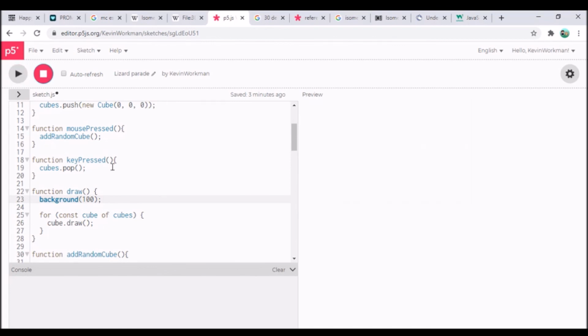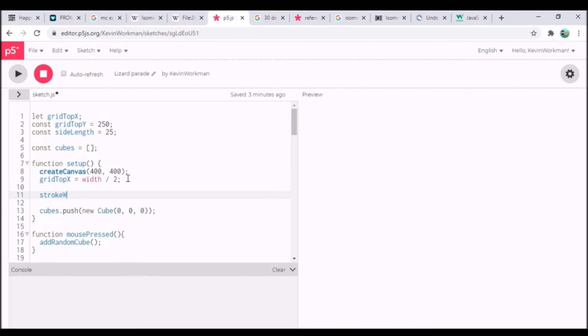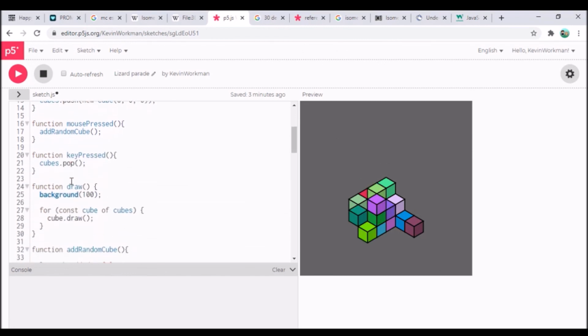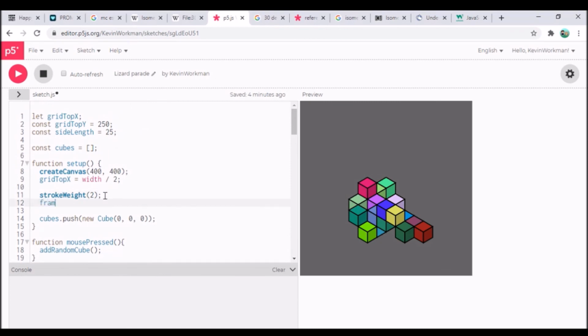So that looks cool. Maybe I'll do old reliable, increase my stroke weight. There are just a few tricks that always make a sketch look a little nicer. Yeah, I'm into that. Another thing I might do, I'm trying to think whether I want to animate this or leave it up to random and have it be a still image. What I might do is, since it's mostly static anyway, add random cube and then change my frame rate to like 1 or something.